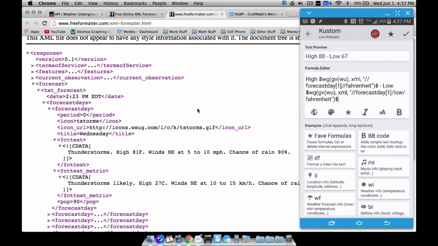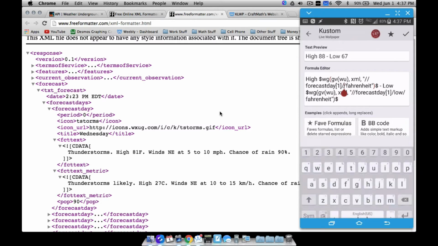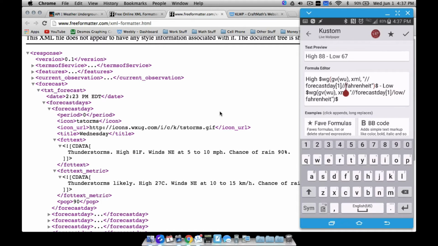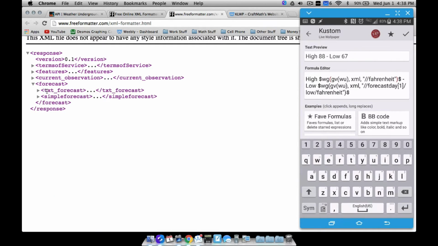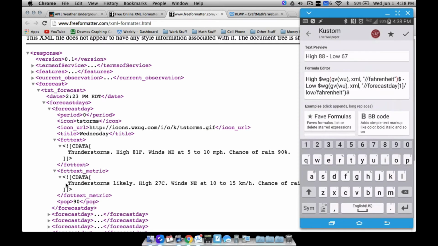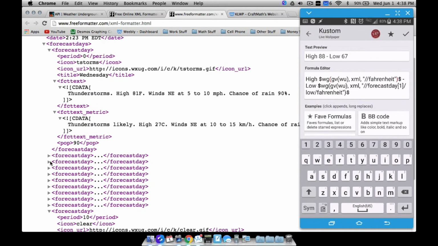Now the way I have it coded right now is probably not good practice. Notice it still says 88. The reason it still says 88 is because now it's searching for the first time it sees Fahrenheit. The first time it's going to see Fahrenheit is nowhere inside of all this junk that we see here. Look at all these things I have closed.